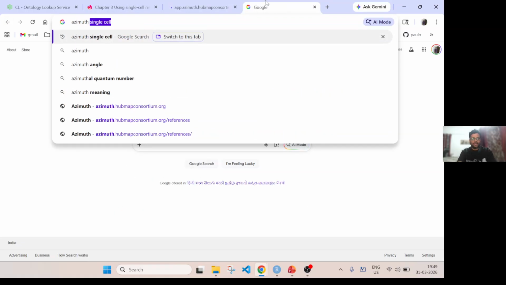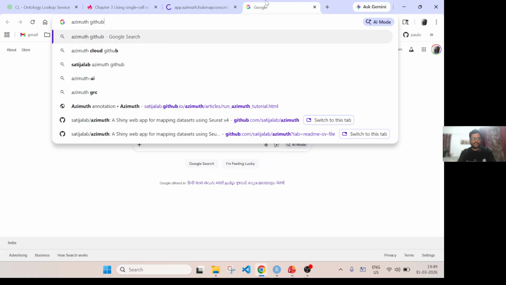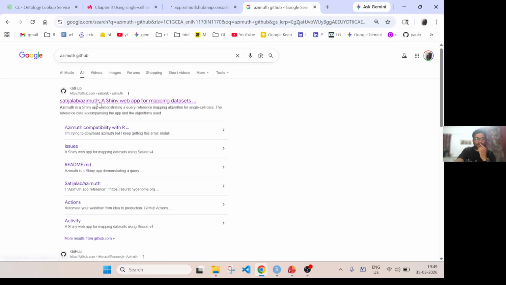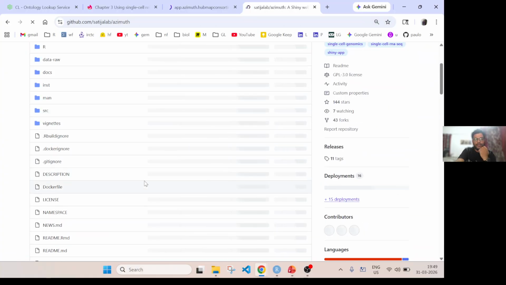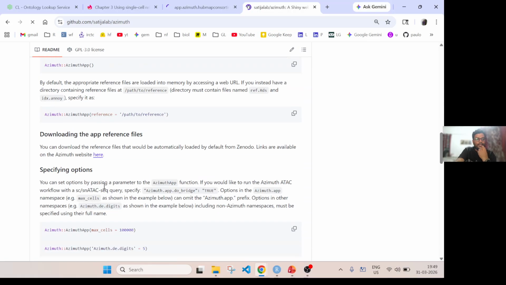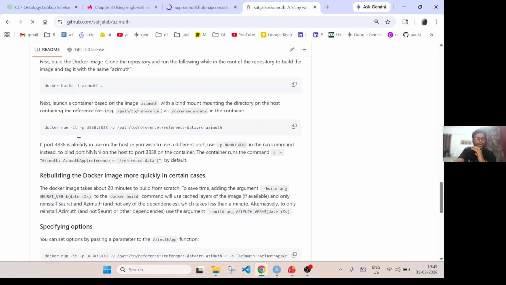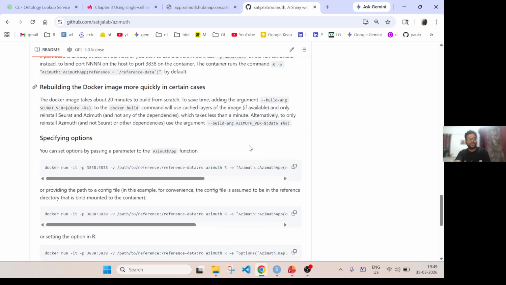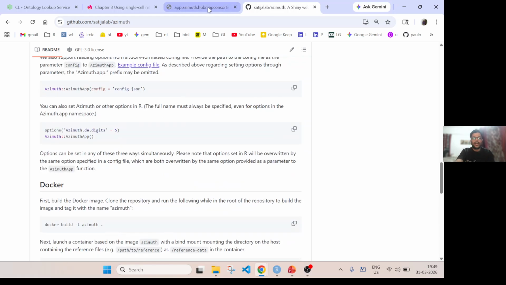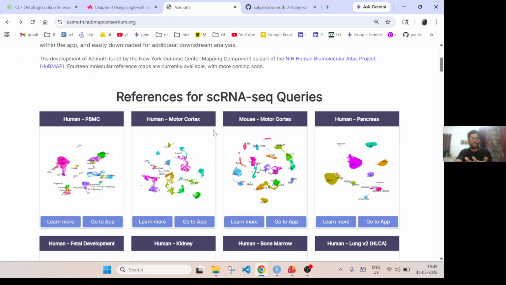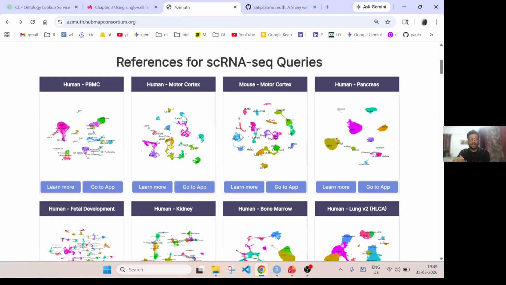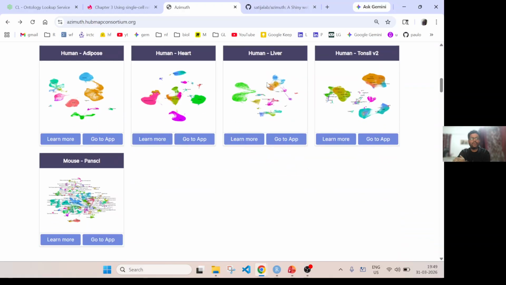Okay, if you just type Azimuth GitHub, this is a Shiny app, and you can try to install it. They also provide it in Docker format. I also tried the Docker, but somehow on my system it is not working as of now. I'll have to spend some more time to make it work so that I can explain. Earlier, it was working very fine when I was exploring, but right now it is not working.